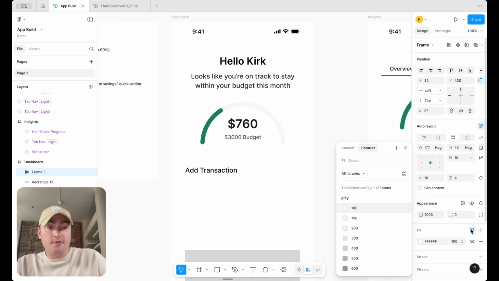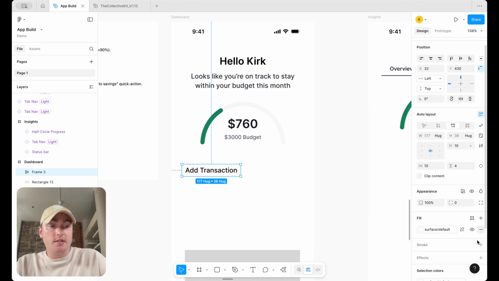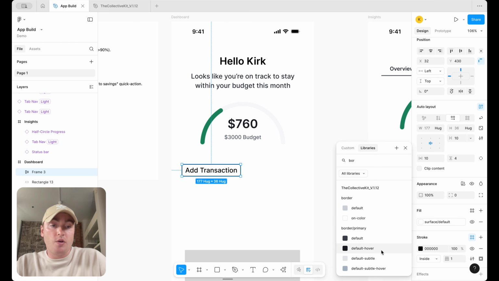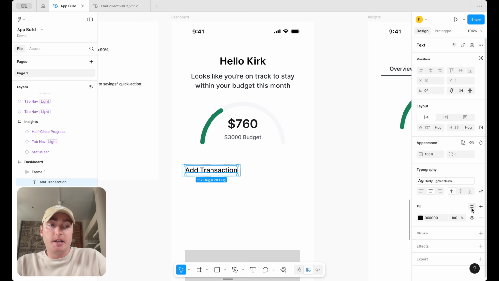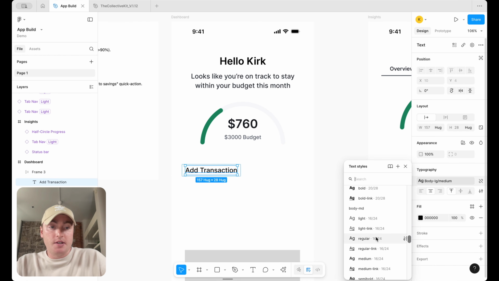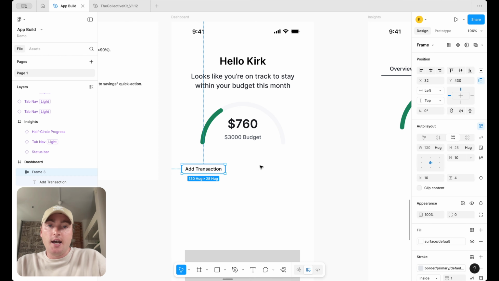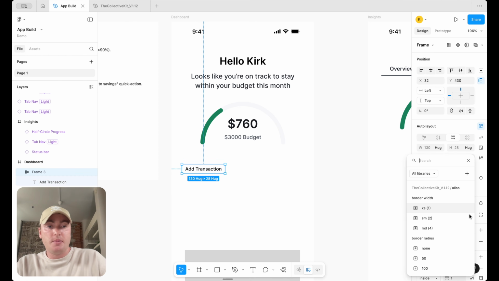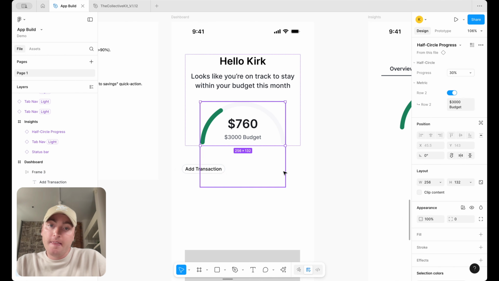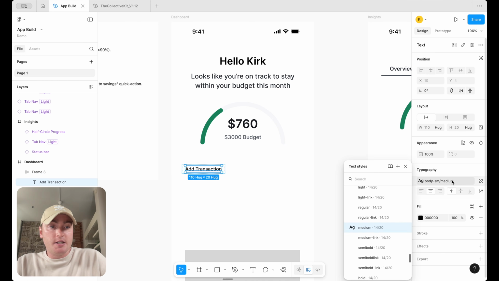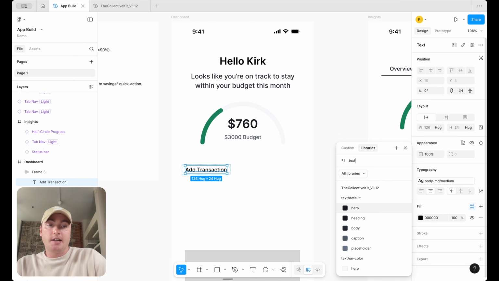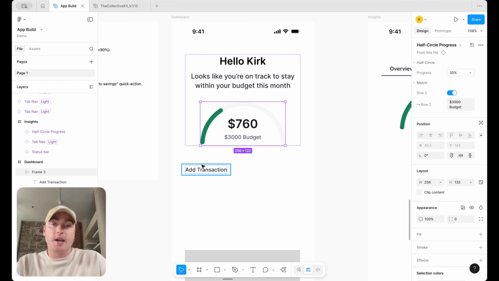So we're going to set this to fill, set this to like a surface default, and add a stroke, which is like a border default subtle. And we'll make this text way smaller too. And we're going to set this to maybe like a body small, size like 14. Might even be a little bit too small, but let's set this like our round radius. There we go. And this might just be too small. So let's go back to the medium and our text body. So just applying the basic styles, okay?